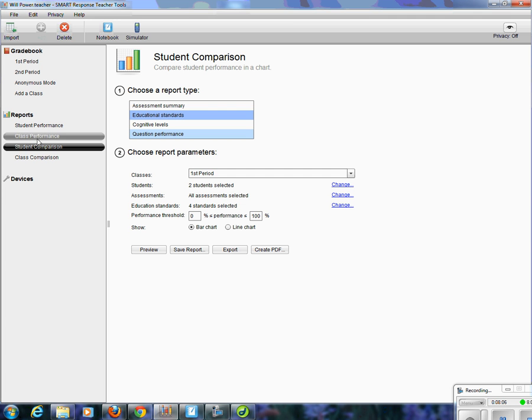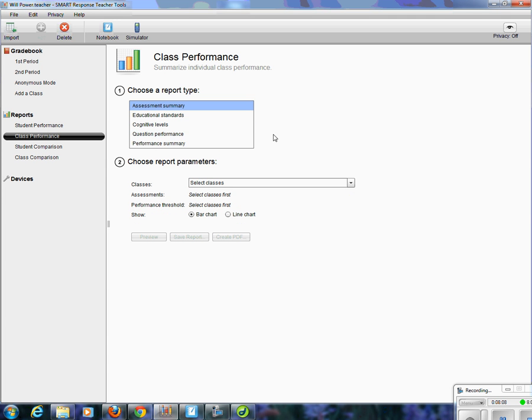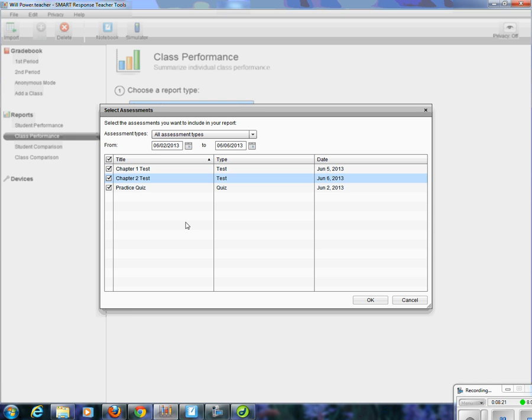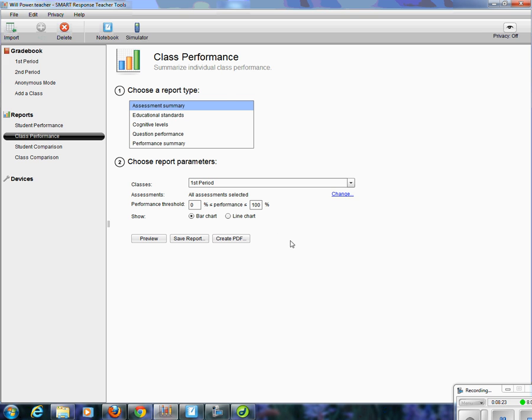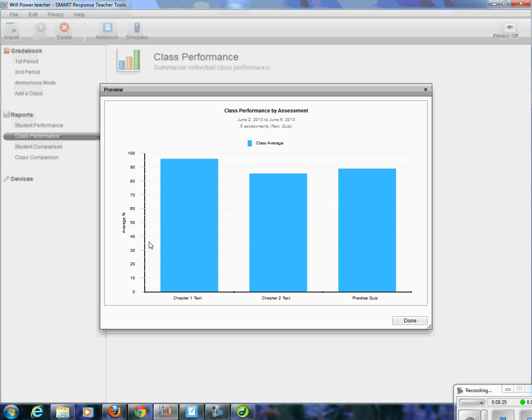Our next group here, we're going to look at class performance. We have a similar group here, just like with students. We have assessment, educational, cognitive levels, question performance. So we'll start with the assessment summary. I'm going to stay with my first period class. I'm going to select all my assessments again. This is all still the same. And I'm going to go ahead and hit preview.